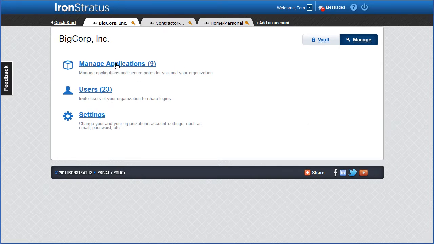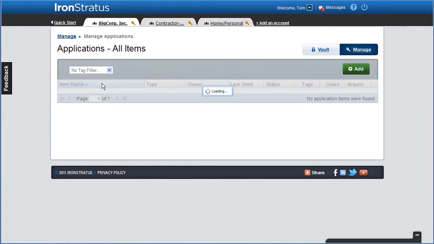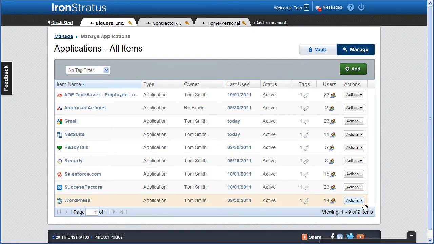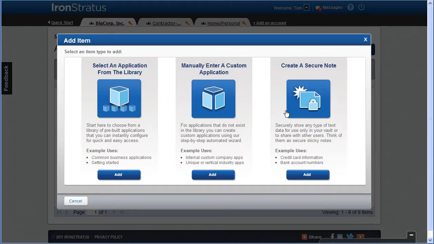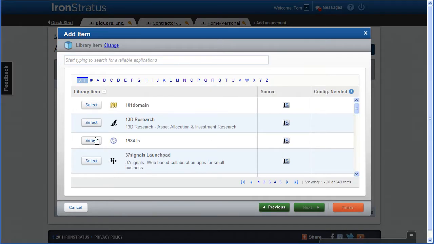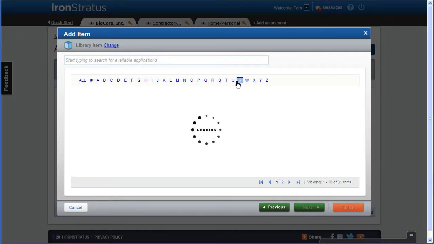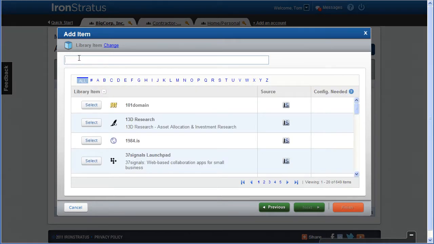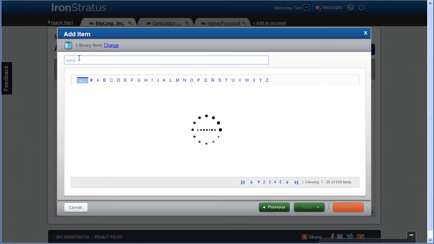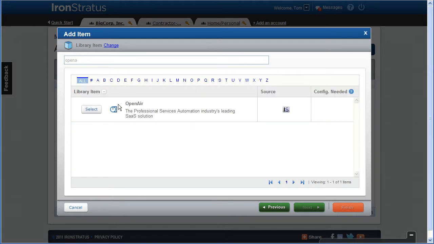So we're going to jump in here and go to the Manage Applications tab, and I see that I have currently 9 applications that I'm managing within my Big Corp account. I want to add another application, and I'm going to jump into the pre-built library that IronStratus supplies, and this is a large library of a number of different applications, and you can click through here and look at them alphabetically if you want, or I can basically just jump in here and say I know what I want to add, so I'm going to search for it and see if it exists, and it happens to exist.